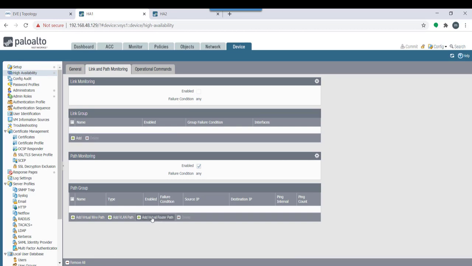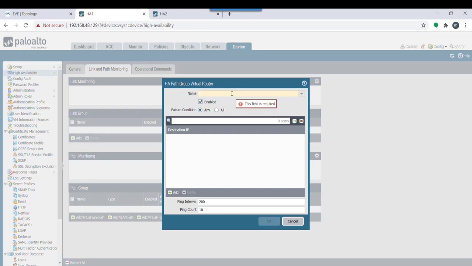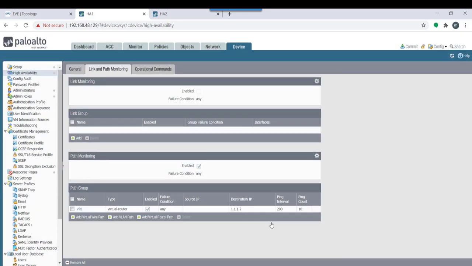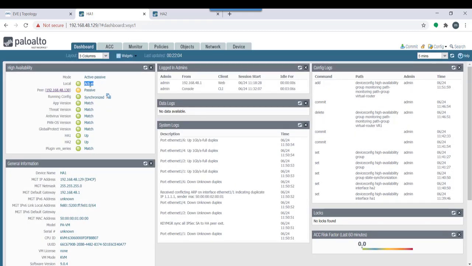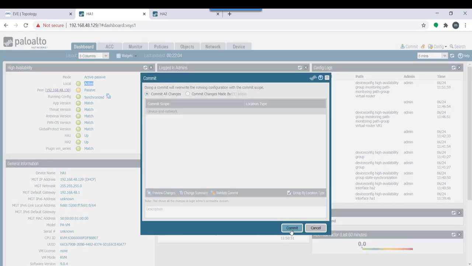Right. So we will do add virtual path. In the name, we will select virtual router 1, and destination IP we will select 1.1.1.2. The ping interval value and ping count we will keep the same. Let's push commit. Before that, this firewall should have taken role as active, which it has, so that's cool. Let's put commit now.